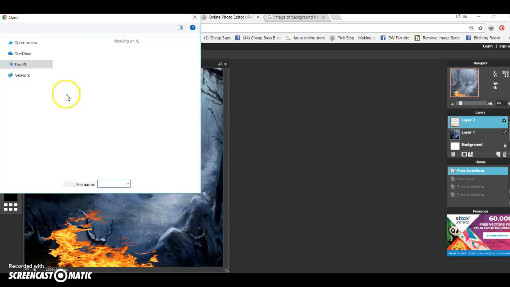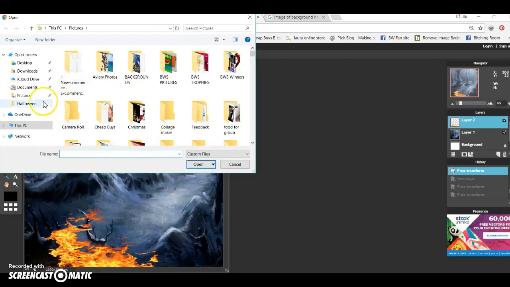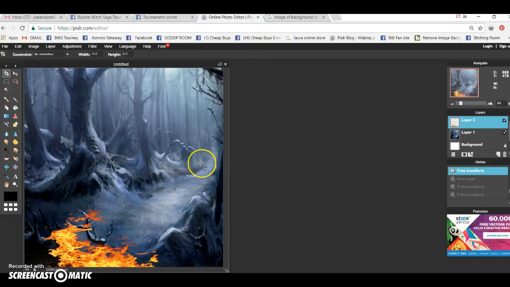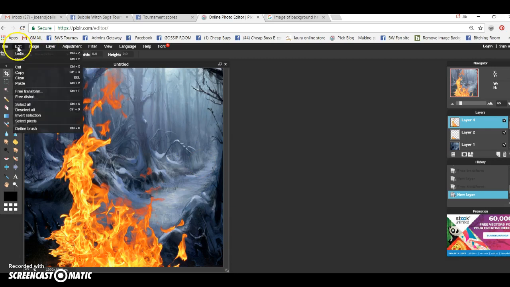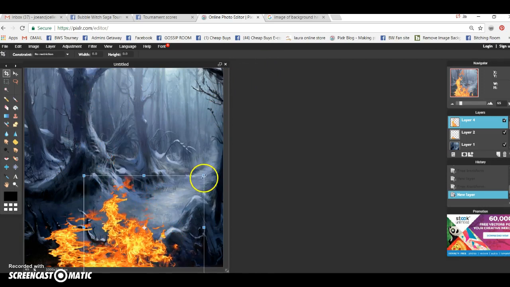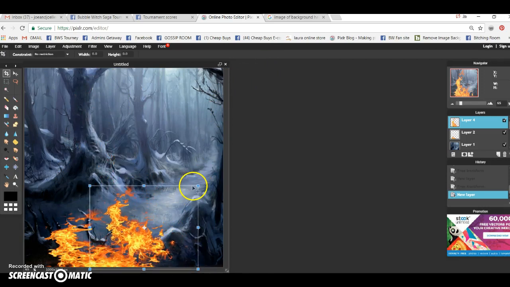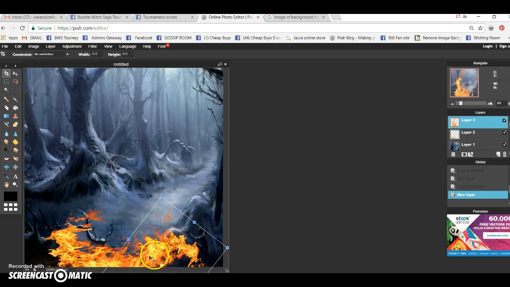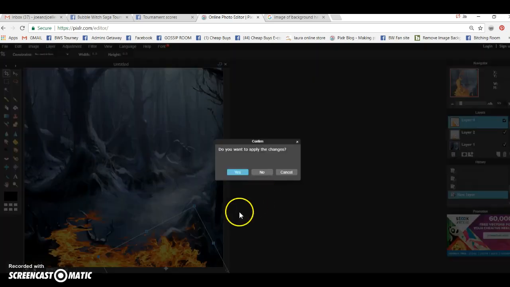Let's put in another fire here that we had, the same one, and open it up. Free transform to move it around. Let's make it smaller. And let's turn it around so it doesn't look like the same fire as this one. It's not a duplicate. So it's just a little bit different. How about that? Just kind of play around with it to what you like. So it looks totally different than this side.